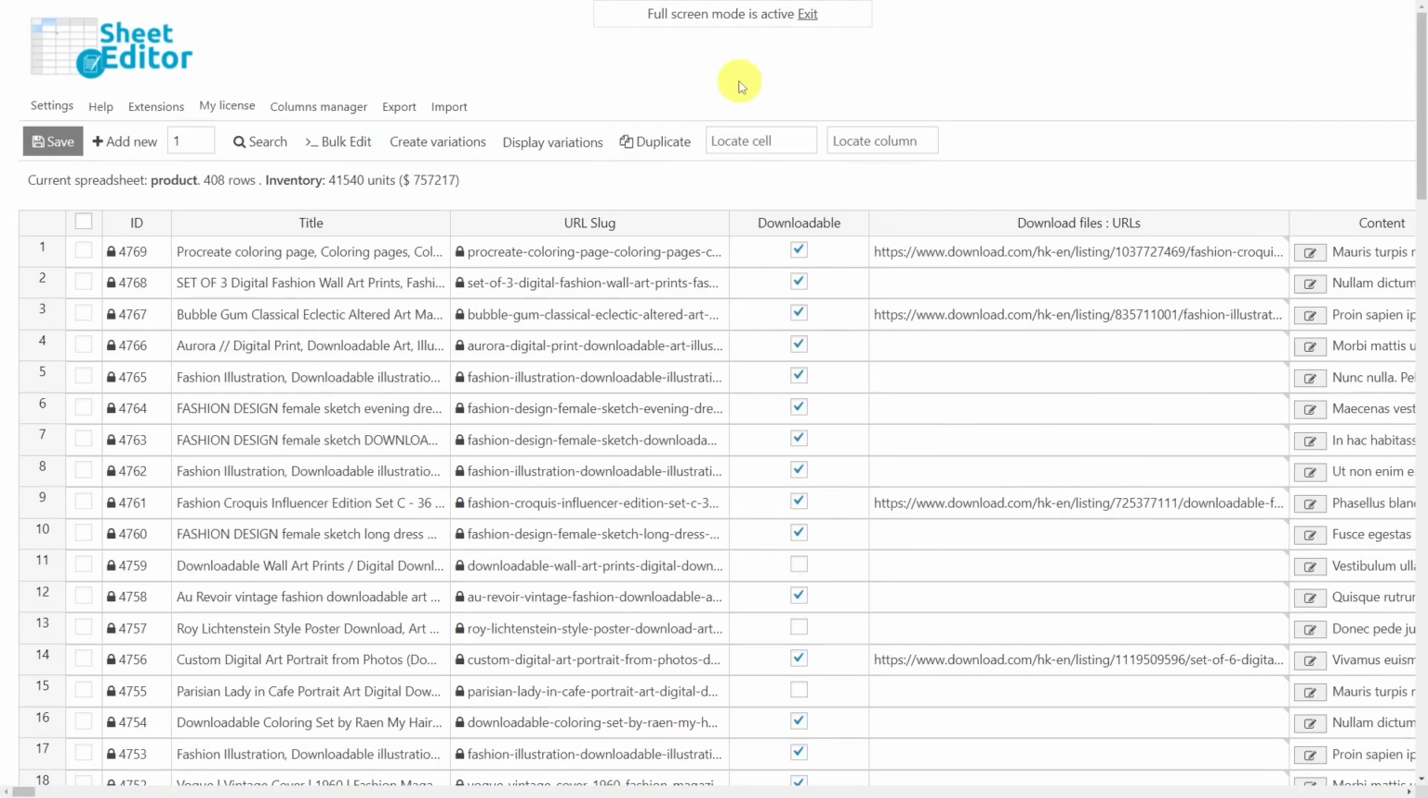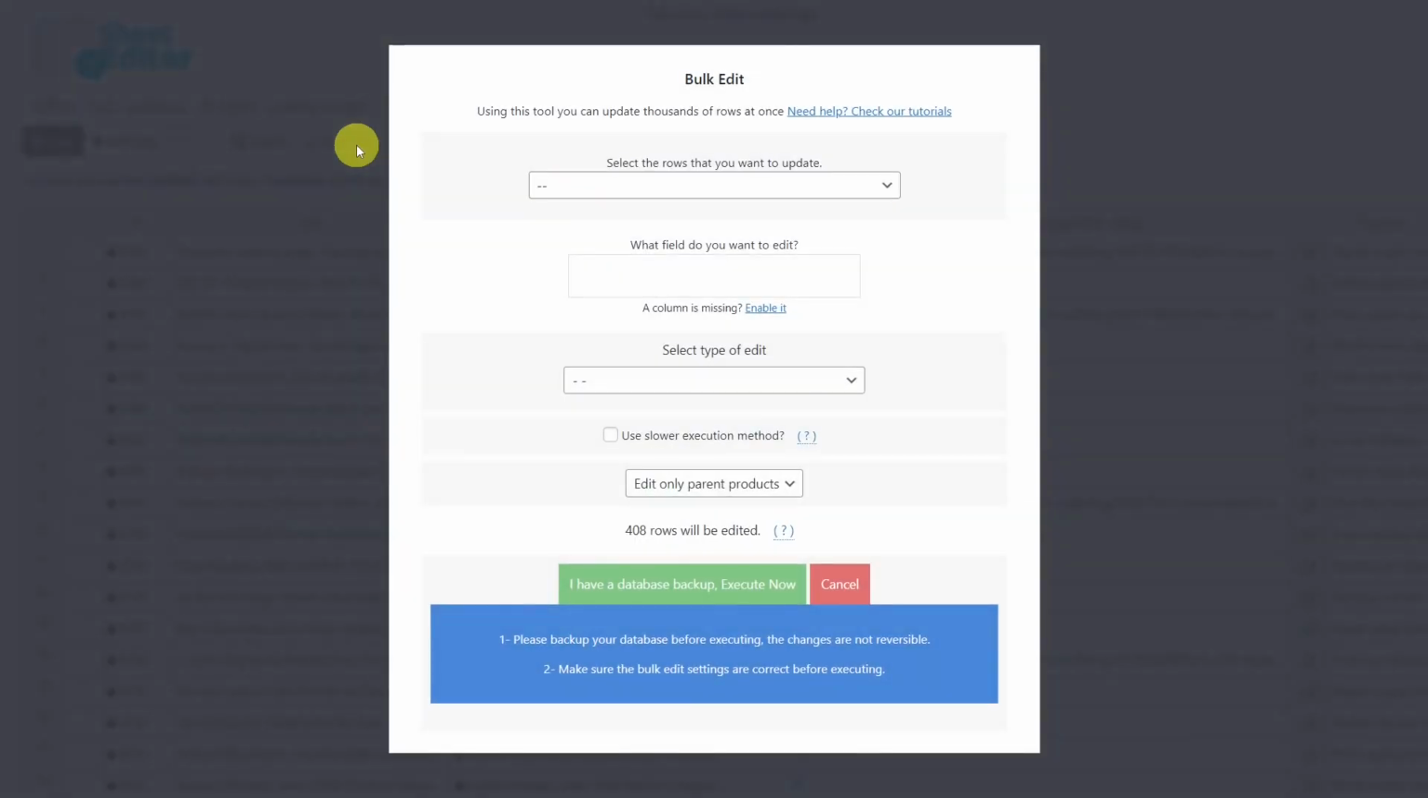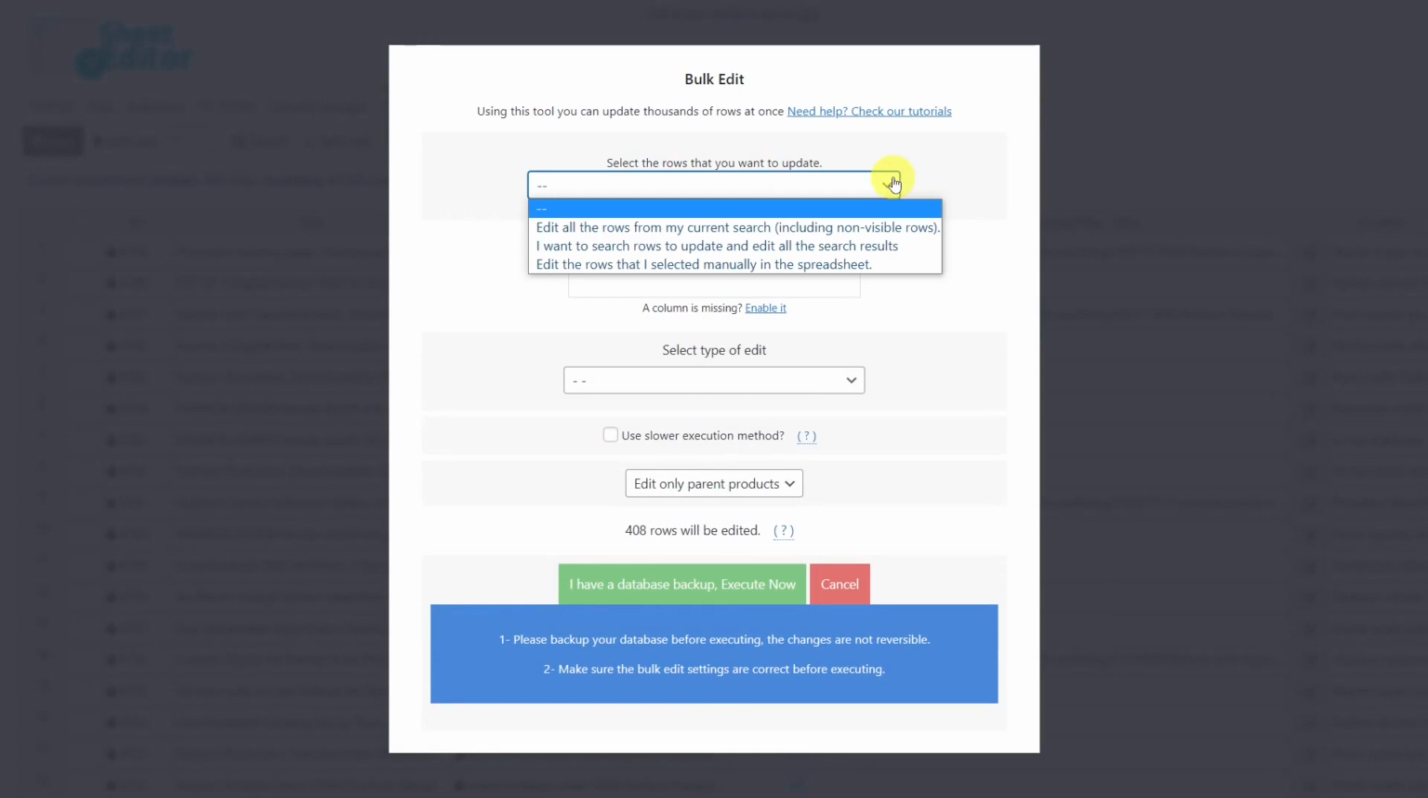For the second option, we'll need to open the bulk edit tool, since we're going to paste the same URL to all the products we want at once. Now let's select the products to edit.